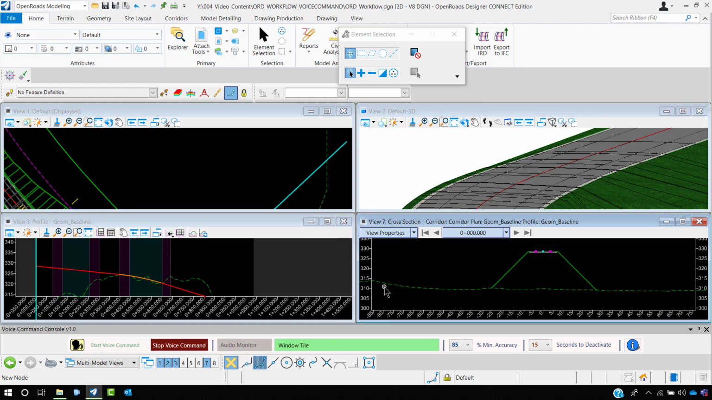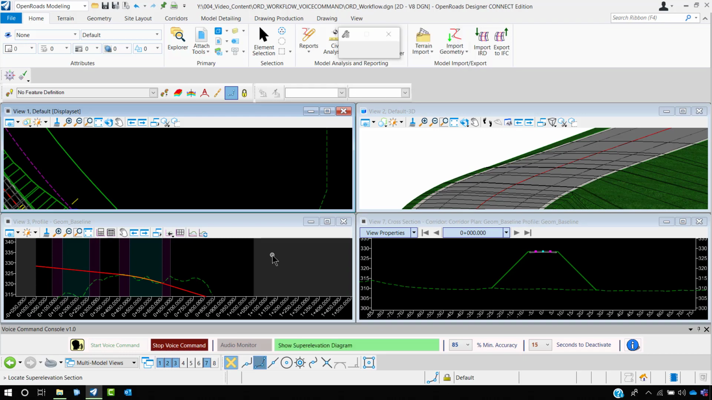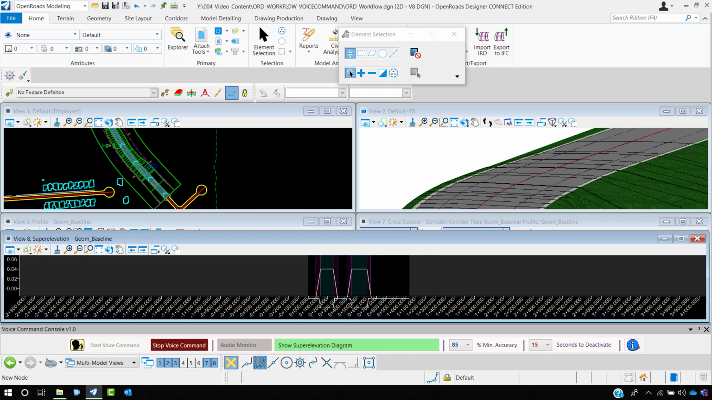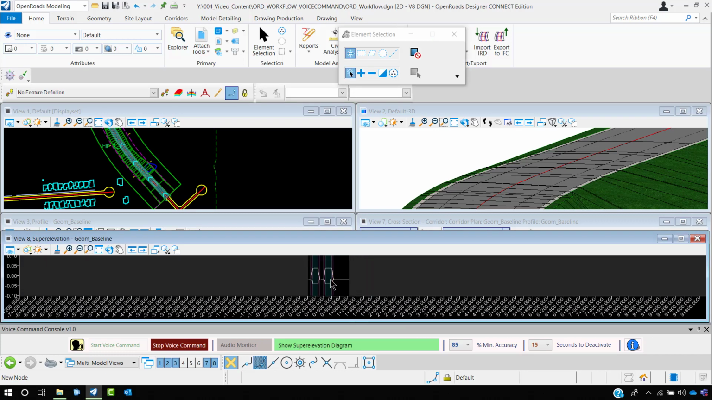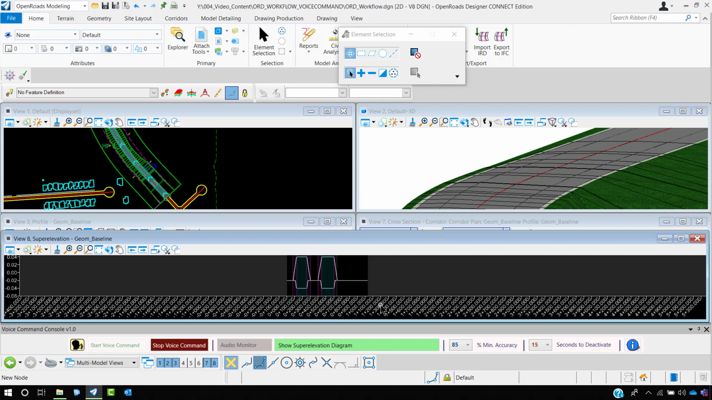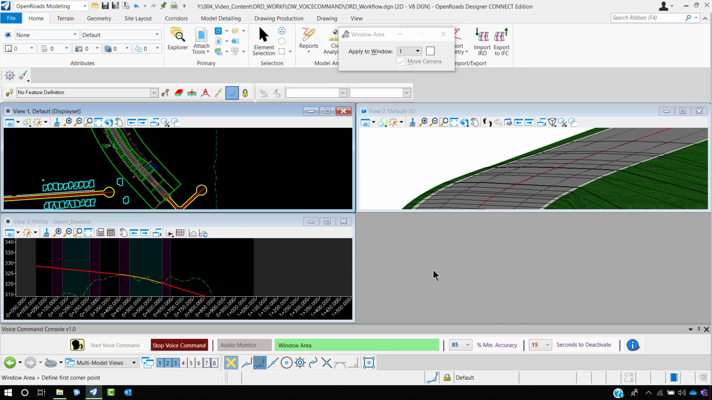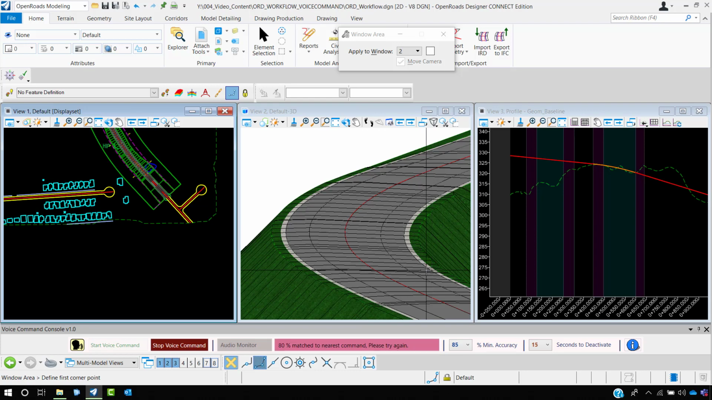Select view 1. Okay. Show super elevation diagram. Choose super elevation section. Window tile. Okay. Select view 1. Okay.